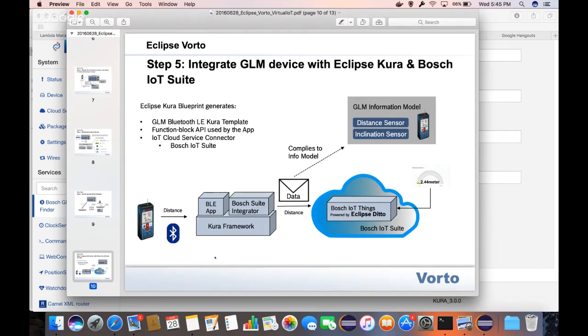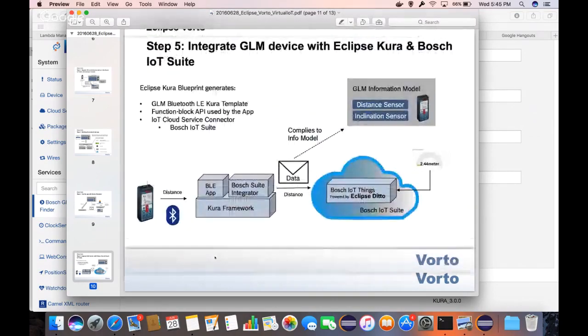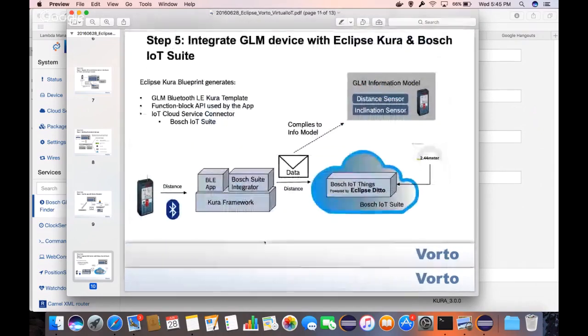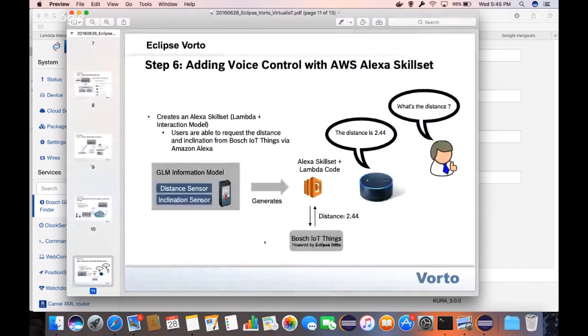So another one. Once we have this application running to send the actual device data from the GLM device, from this laser measurement device, to the cloud, we can make sure that this data actually ends up in our backend, right? So it only sends the data in the expected format, complying with the Vorto information model.